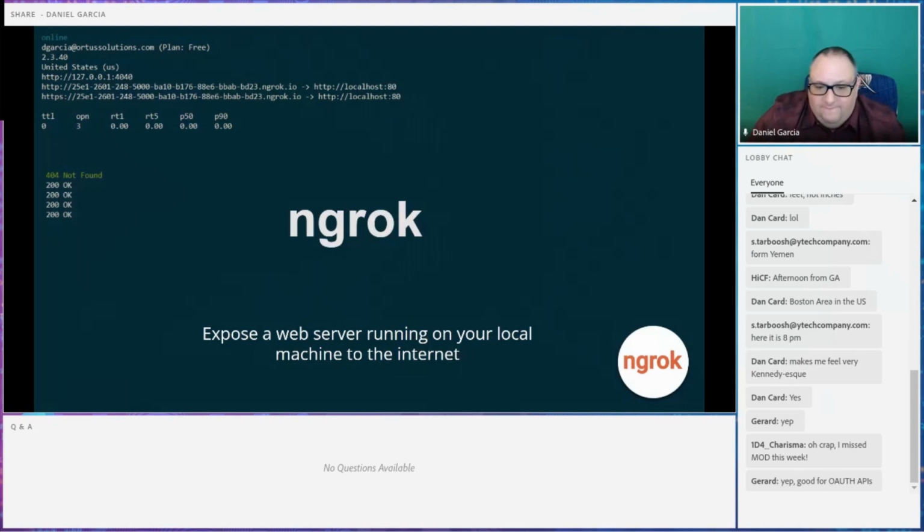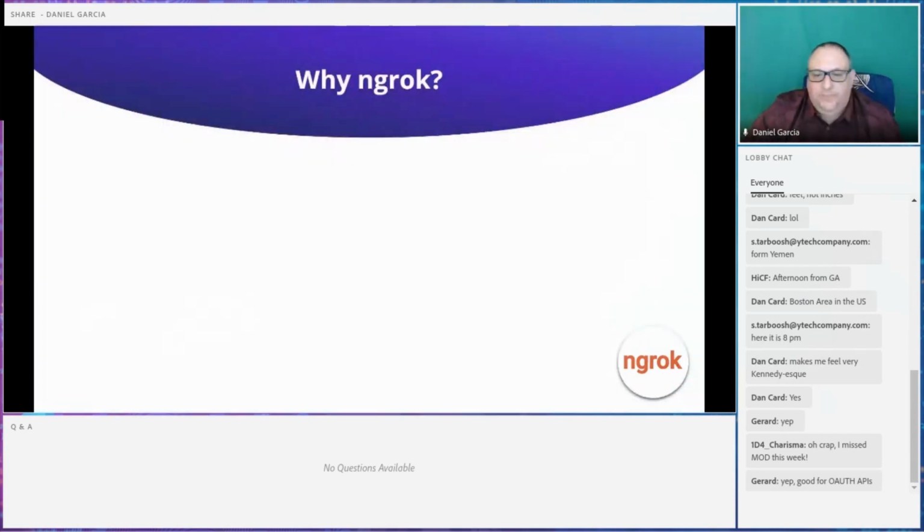So, ngrok. You can expose a web server running on your local machine to the internet. And I say web server, really it's any server. It doesn't have to be a web server. But most of us, it's web servers that we deal with. So, why ngrok?